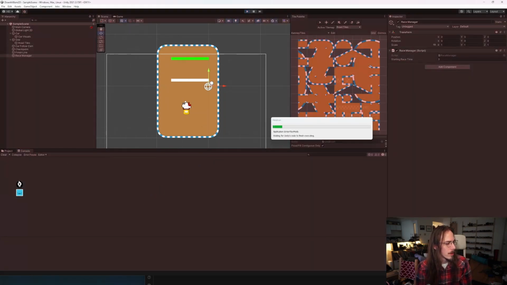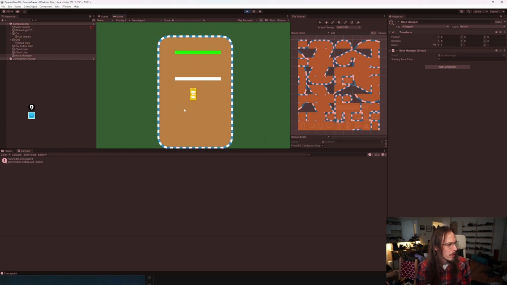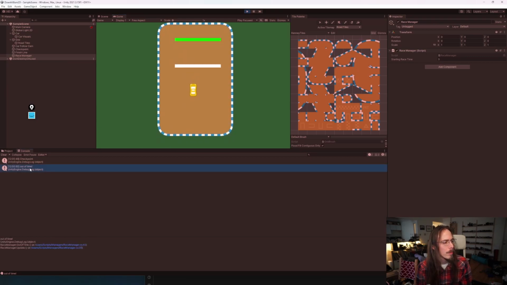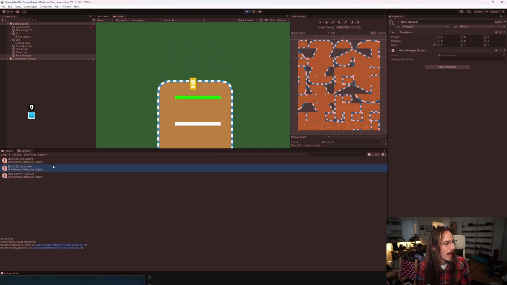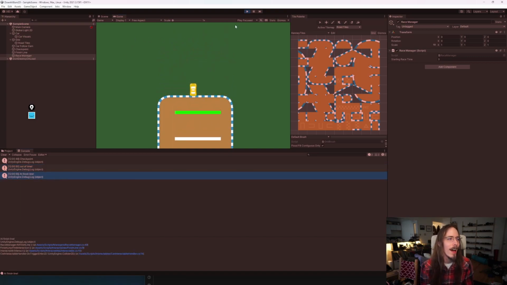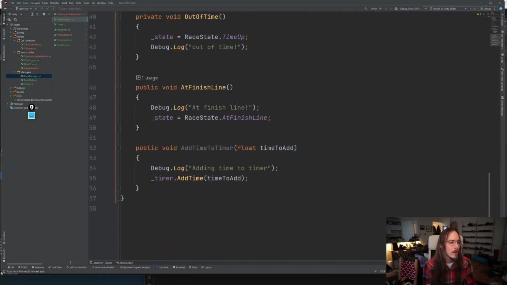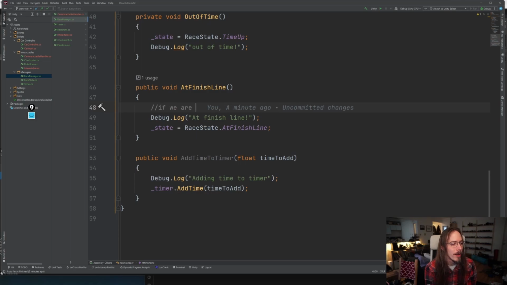So we're looking for some debug.log statements. I hit a checkpoint. It doesn't add time to the timer. Oh, and I'm out of time. 2 seconds or 3 seconds have passed. And at finish line. So I was out of time and then I was at the finish line. Which is interesting. So we know that we need to check if we are still in the racing state.